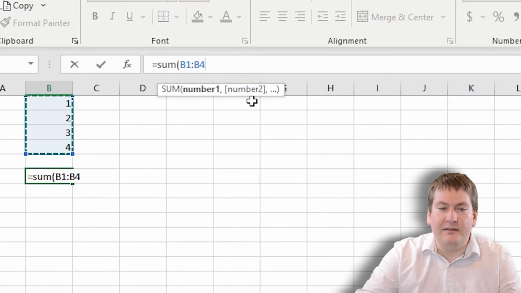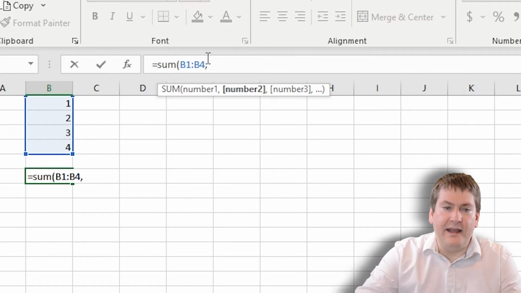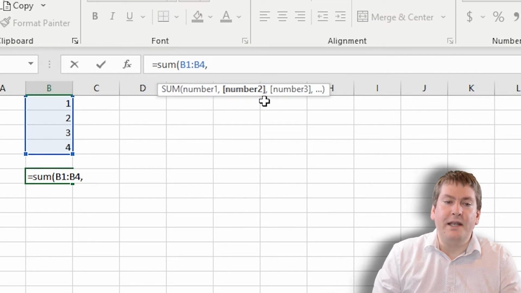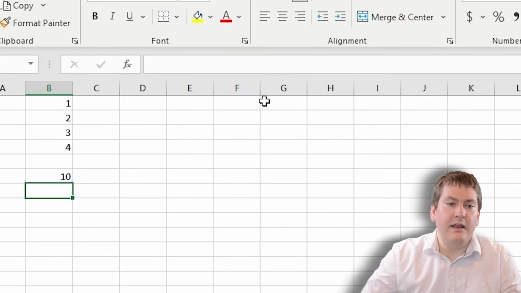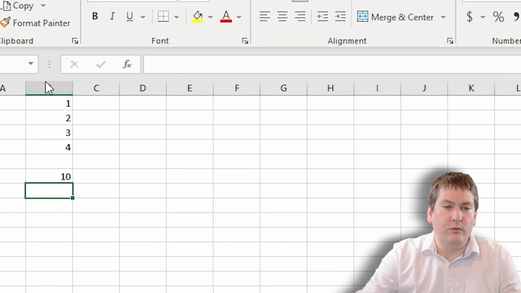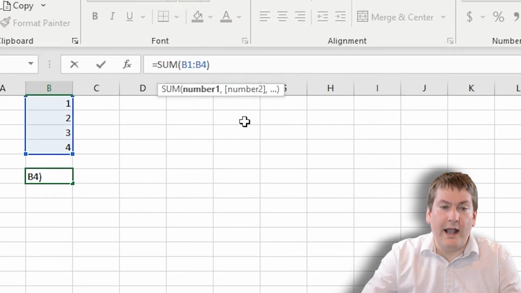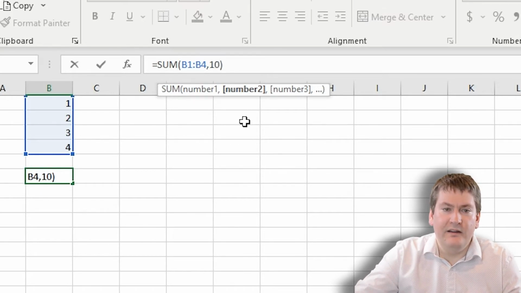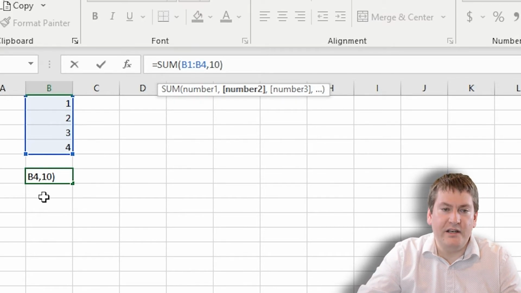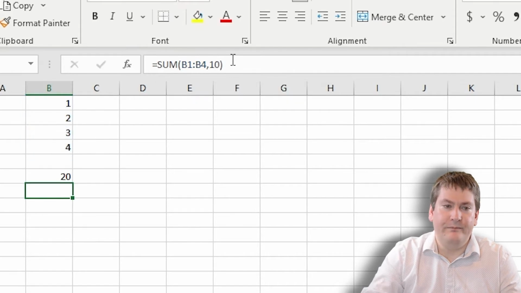So the next thing we can see is that there's number 2 in square brackets. What the square brackets mean is that this is an optional parameter. So it means we could just close this function now, like so, and hit enter, and it would give us the total. 1 plus 2 plus 3 plus 4 is 10. Or we could start adding more parameters. In this case, we could add another 10. So this would be saying take the sum of this range and the number 10. And then we get 20.